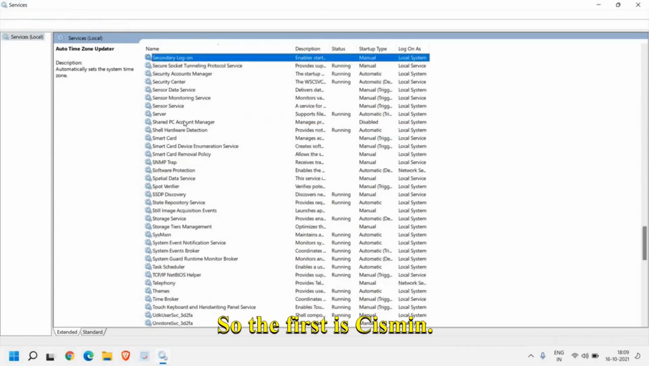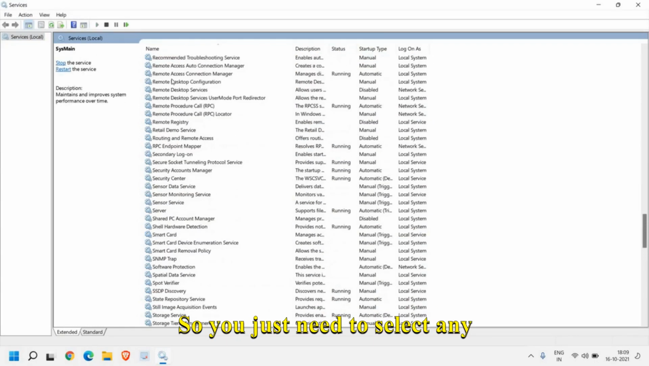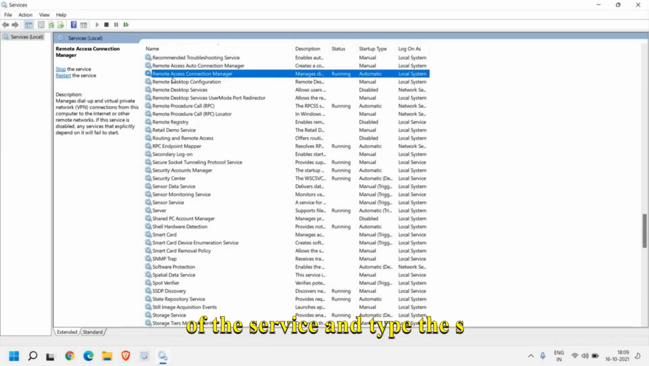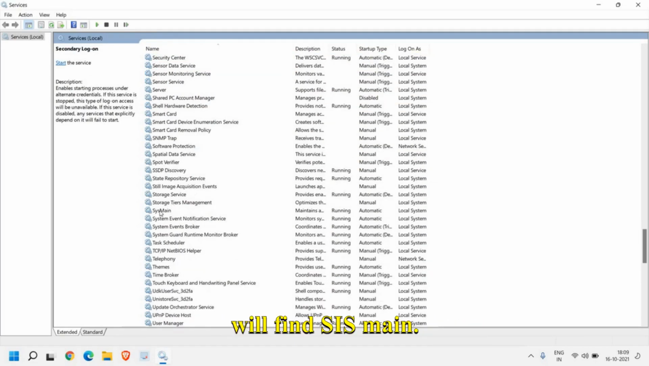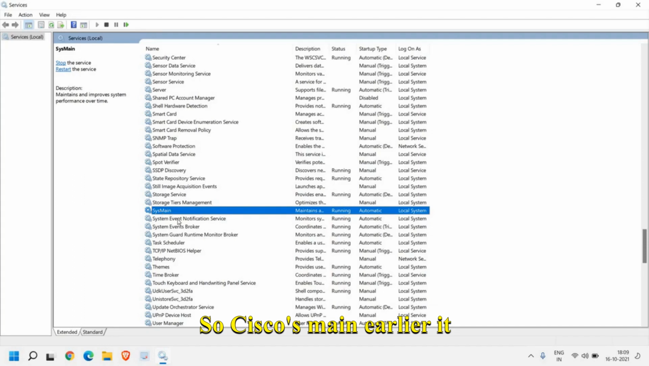The first is SysMain. You just need to select any of the services and type S, then scroll down and you will find SysMain. SysMain, earlier, used to be Superfetch. What this service does is make the applications you use very frequently available for you. So even if you disable it, it doesn't make any changes to your computer.